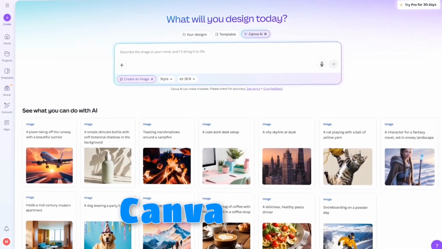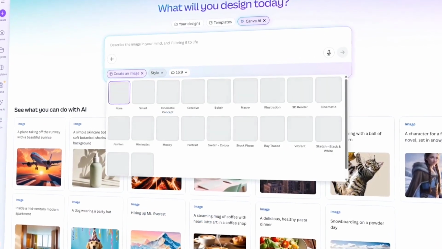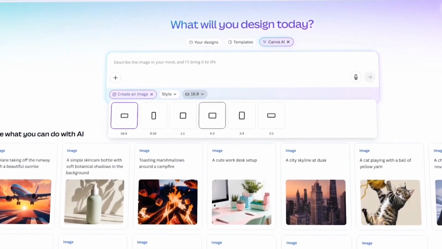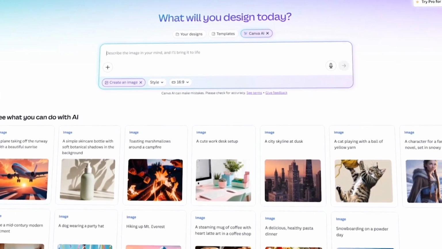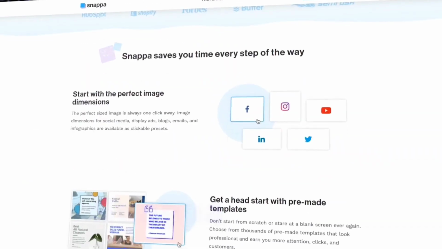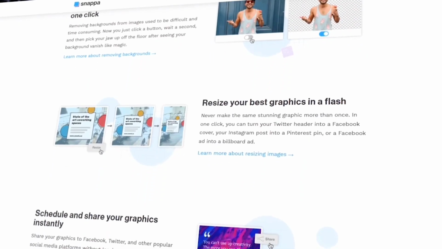Next up is Canva. Definitely one of the best. You provide the style, size, and most importantly, a precise prompt. The more accurate your prompt, the better your results. And finally, Snappa. It's good, but I recommend the previous ones more.